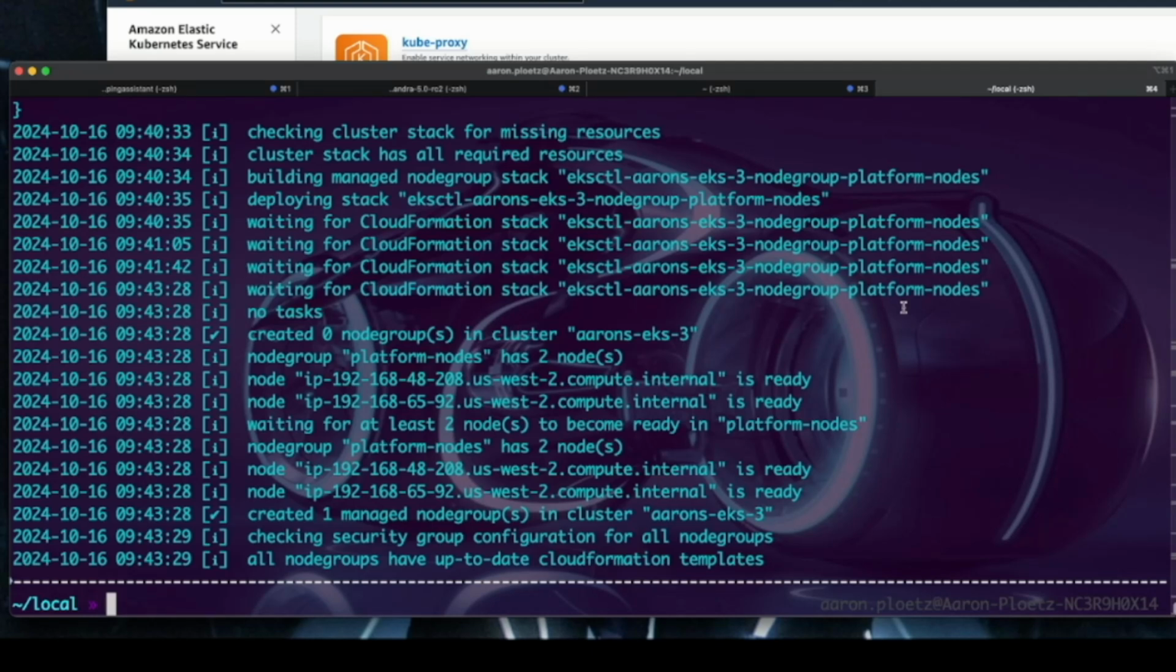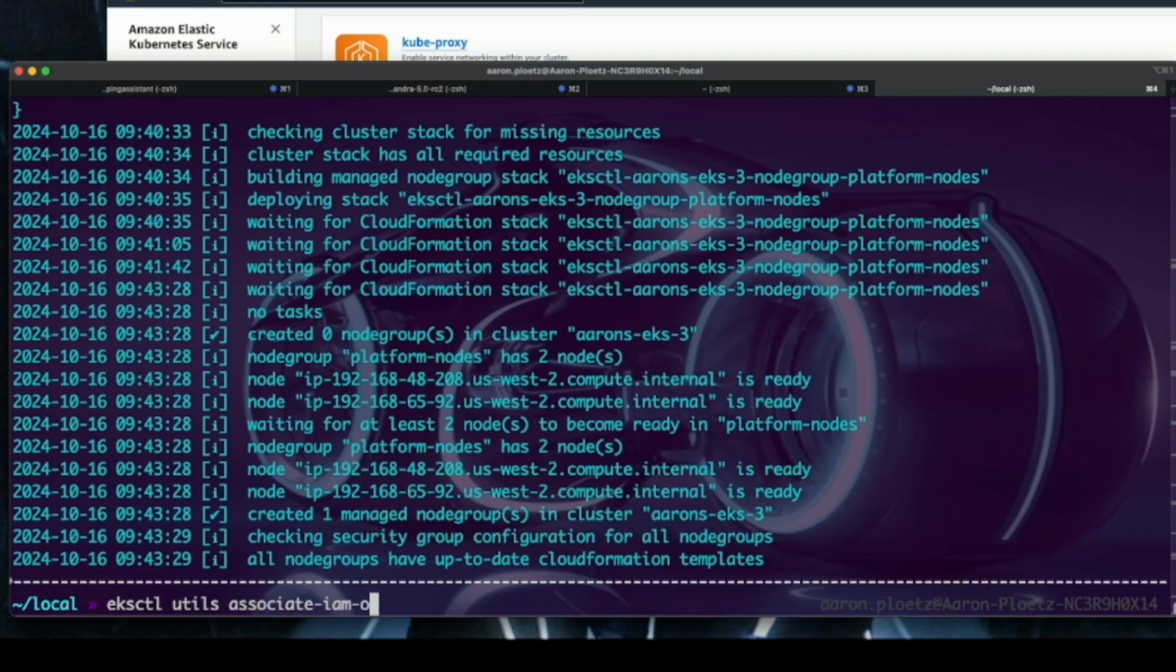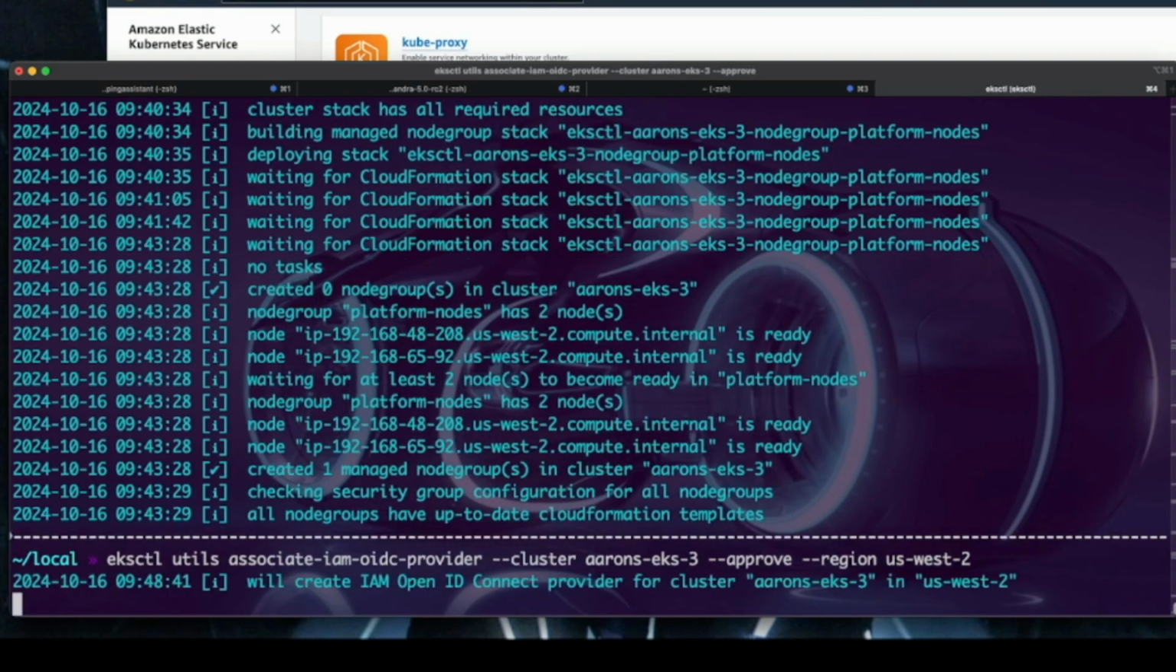So one thing that we're going to want to do here is associate an OIDC provider. So we'll just go ahead and do eksctl utils associate-iam-oidc-provider, specify our cluster name, with --approve, specify the region, us-west-2. All right, and that's good.